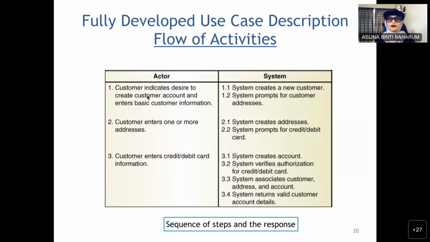So actor and system respond. Actor, system respond. What did the actor do? What did the system respond?